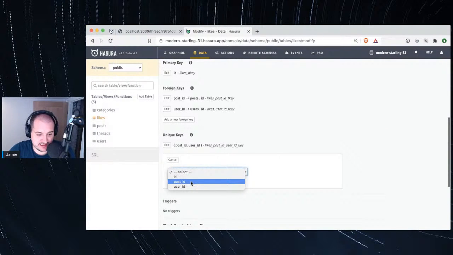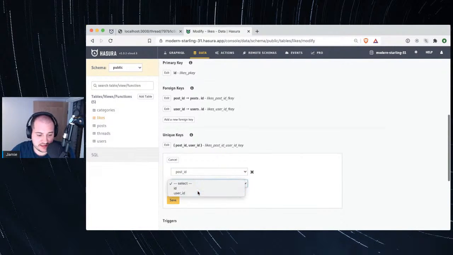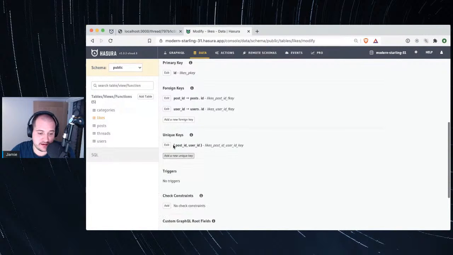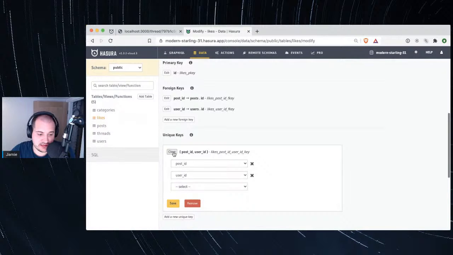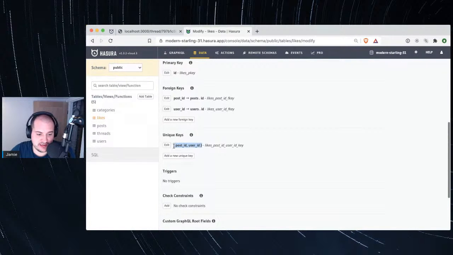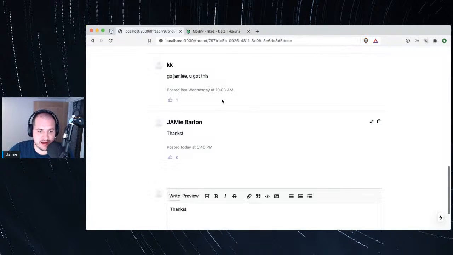And in my case, I selected post ID and user ID. And then I saved that. And that is the constraint then. This is the constraint. So if I try and add a new like, or another like with the same user ID and the same post ID, it just isn't going to work. And that's because it already exists. And it'll throw an error back.